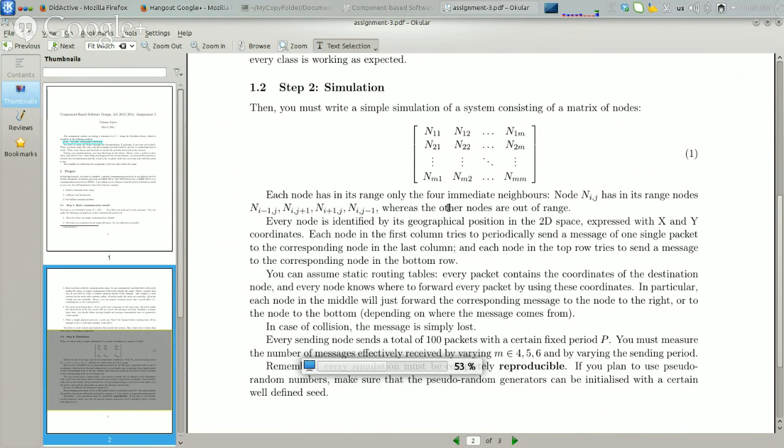So you run the simulation for some time. After every node finishes sending the packets, you stop the simulation, and you have to measure the number of messages that have been received by the receiving nodes in total. And you have to vary the number of nodes and vary the sending period and measure how many messages, in percentage, are received with respect to the messages that have been sent. Okay?